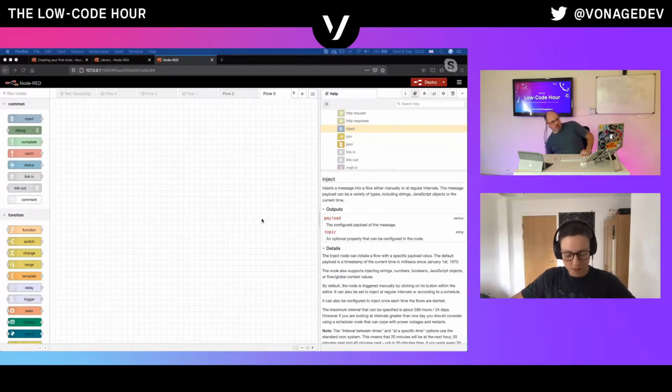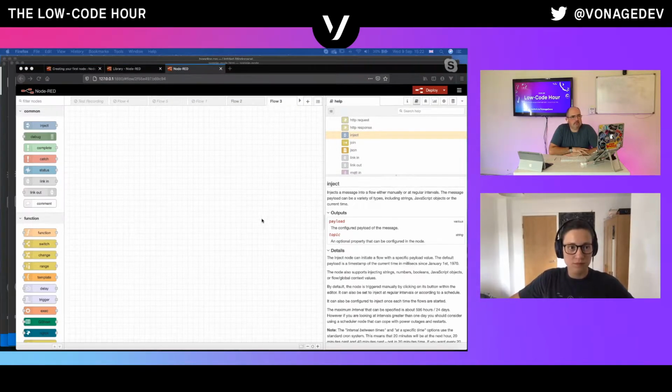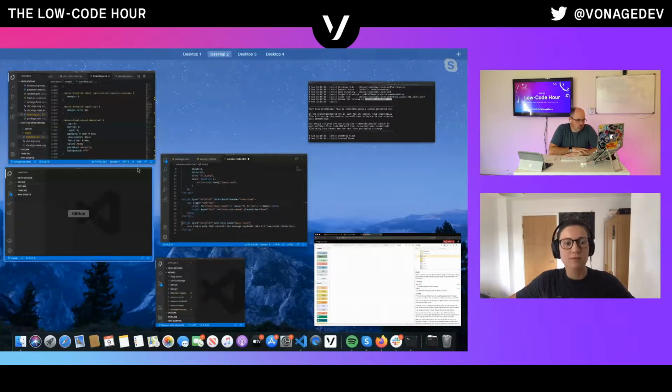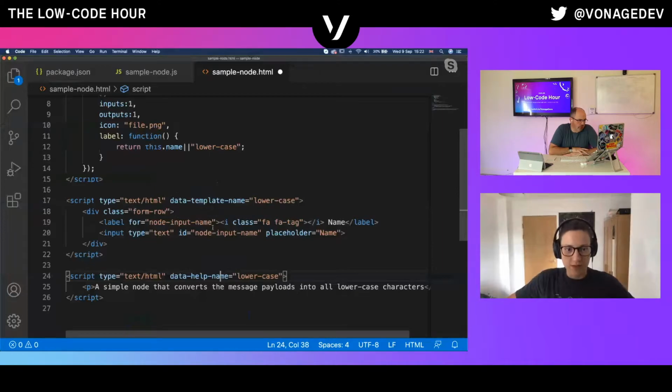Cool. So if we go back to our VS Code, HTML, there we go. So that's our help section. This one just has a simple P paragraph tag. It's a little bit odd if you're an HTML person, because they're all in script tags with this type text HTML, but it is HTML inside script tags.